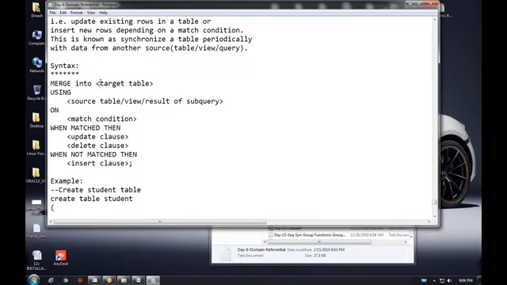See, the target table has some data, and the source table also has data. If both are matched, then we can do it like this. When matched, you can either update your data or delete your data. In case not matched, when source data and target data do not match, then you can perform an insert operation.